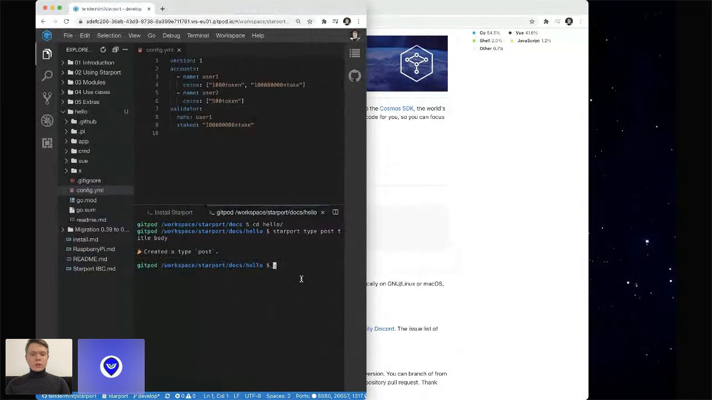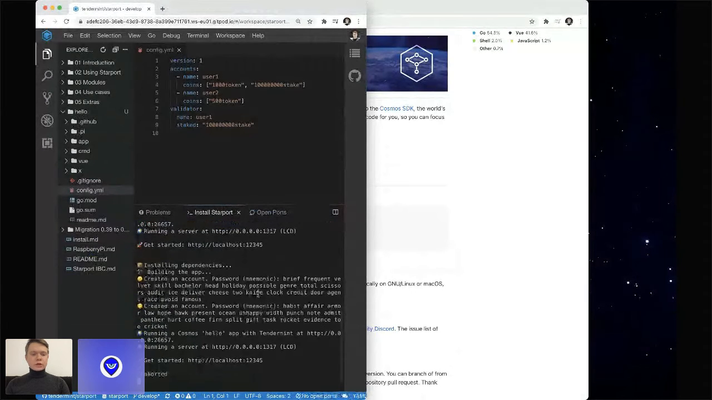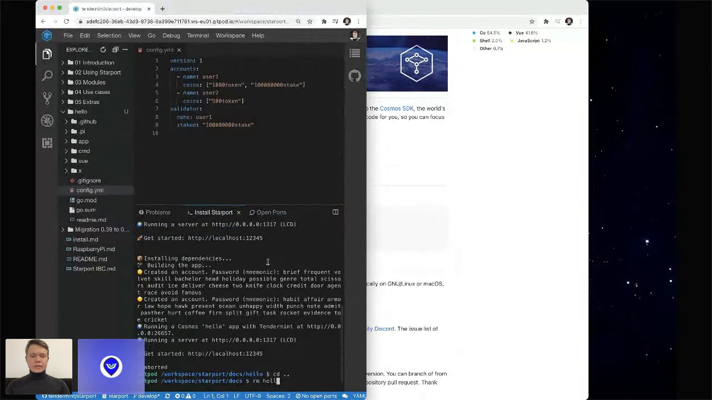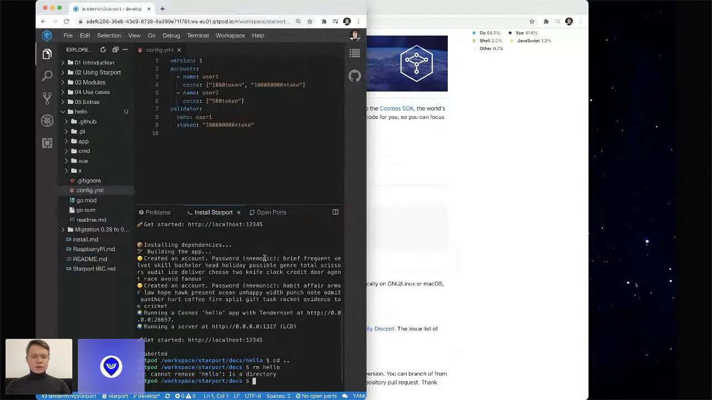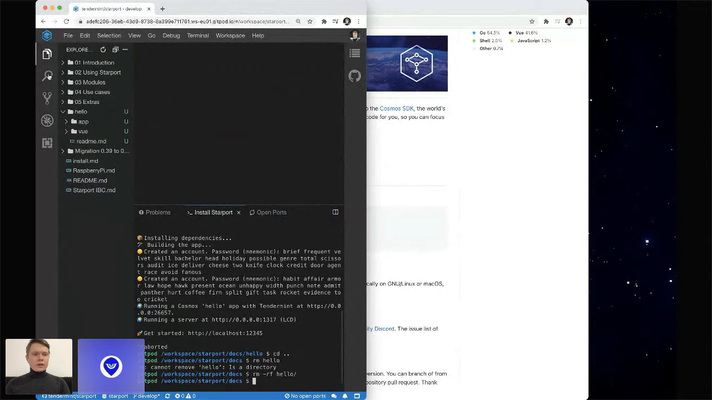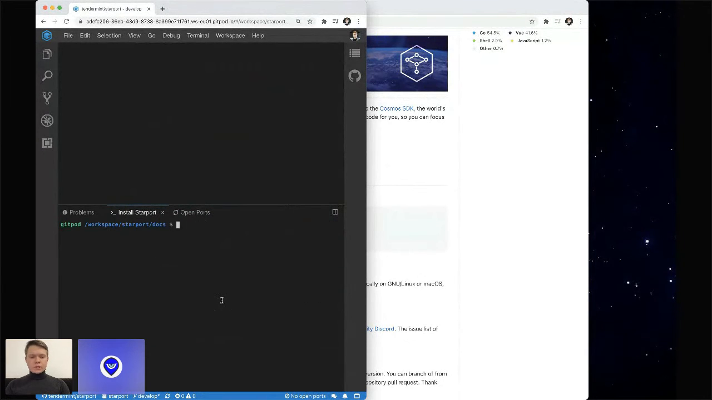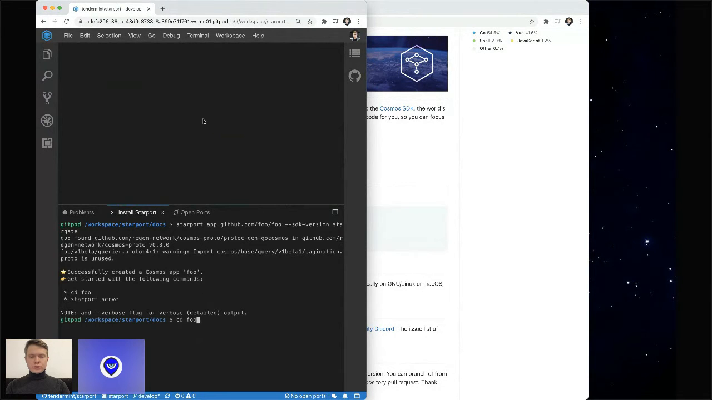So that's all well and good, but I think what's more interesting is actually the ability to connect blockchains. So let's remove this blockchain for now, and let's create a new one. It's just one command. Why not, right? Let's call this blockchain foo, and we'll use the latest version called Stargate. So with just one command, it will scaffold a blockchain for you, and again, we will run it.